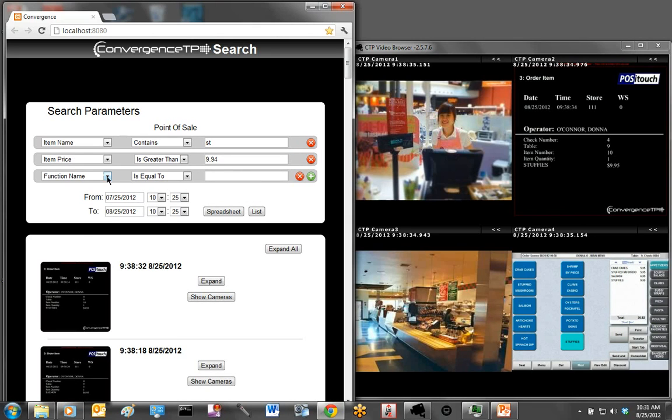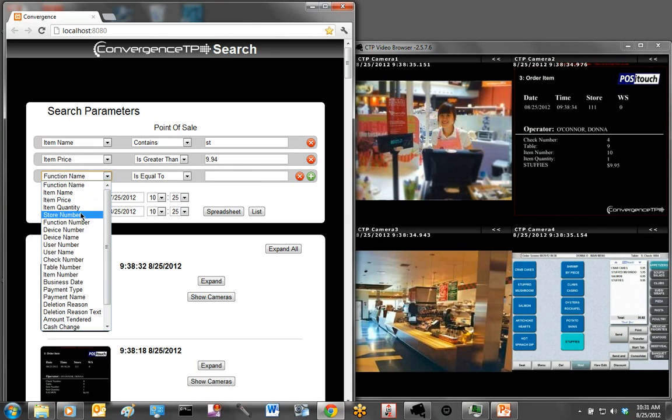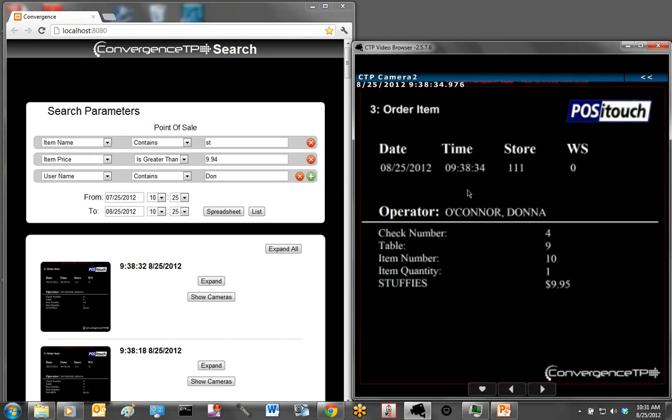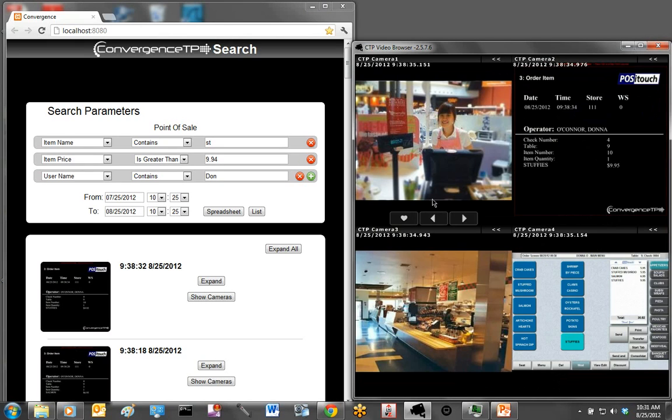And we could even boil that down further, and we could pick any number of things. I'm going to go with the username, and we could select contain, so I don't have to type it all out. And I'm going to go with Don because I happen to know that this person was Donna, so Don would be contained within that name. And I'm going to ask for a list.